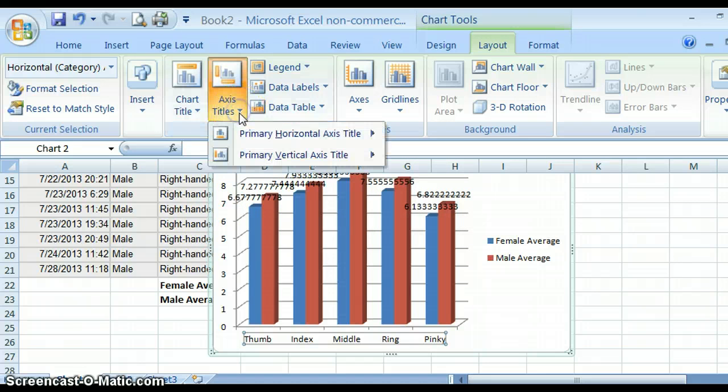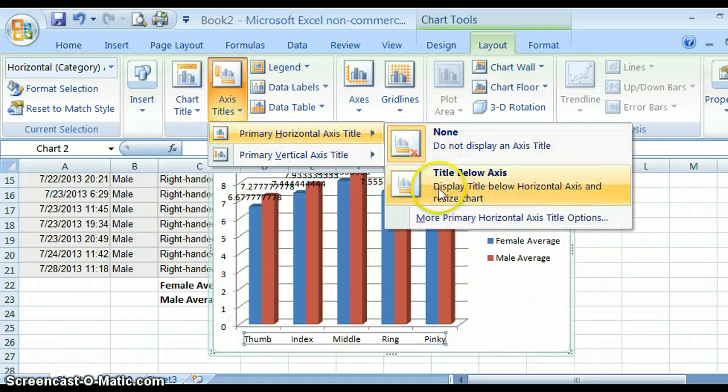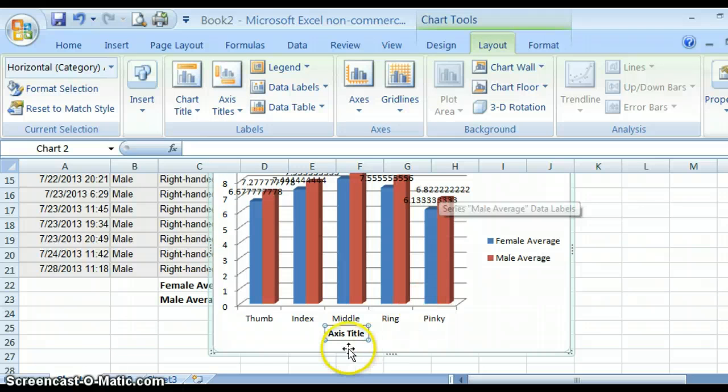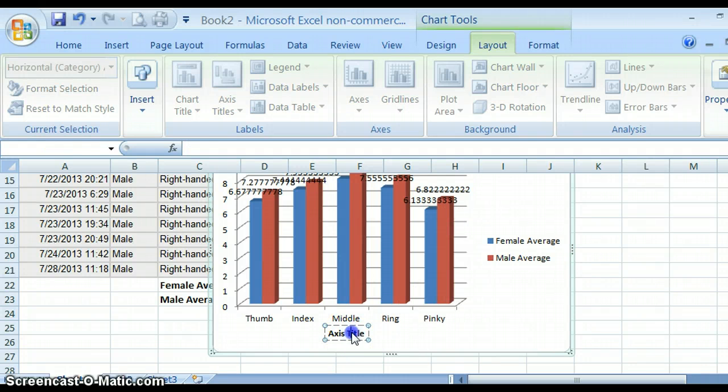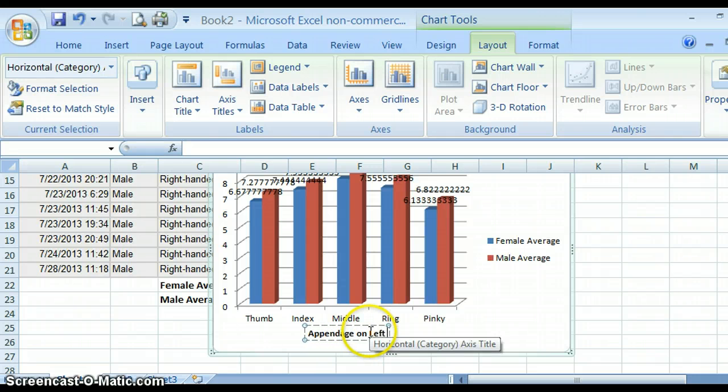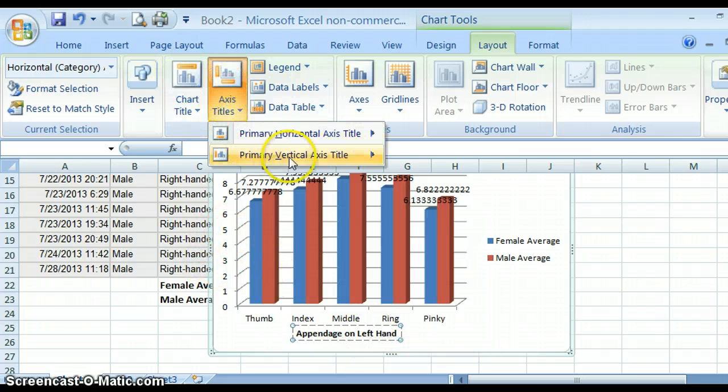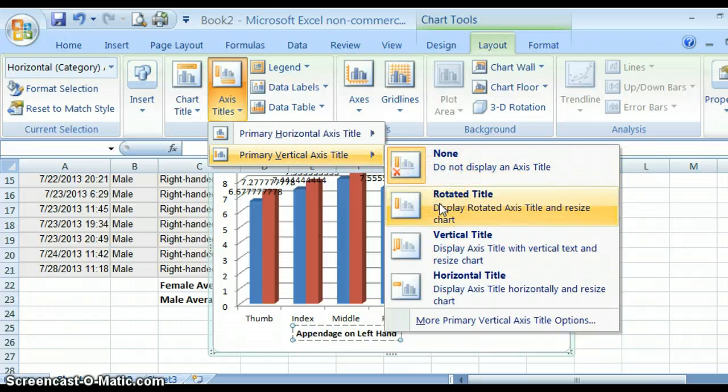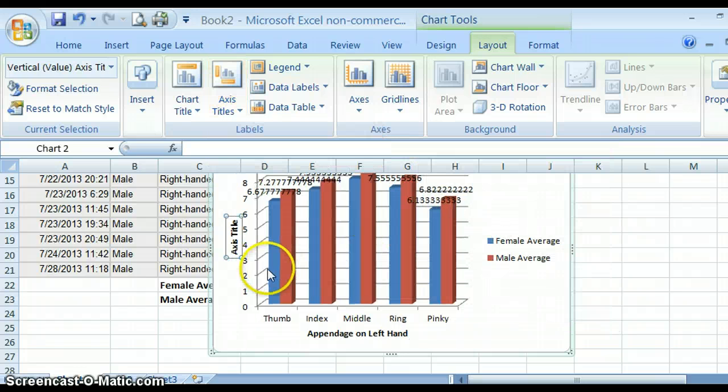Also, if I'd like to have axis titles, I choose which axis I would like to do and title that. So below here, I might say appendage on left hand, because that's where all of the data came from. Then I will come back to my axis title and I will do my vertical axis, and I'll choose a rotated title, and this is going to be length, and we all measure the length of our fingers in centimeters, which of course I will put in parentheses.